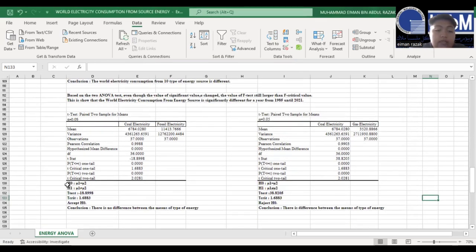So I state the null hypothesis and alternative hypothesis. The null hypothesis is mu1 equal to mu2, and the alternative hypothesis is mu1 not equal to mu2. So the t-stat I get from this test is negative 18.89998, and the t-critical is 1.6883. So the t-stat is smaller than the t-critical, so we fail to reject H naught. And the conclusion is there is no difference between the means of the types of energy.